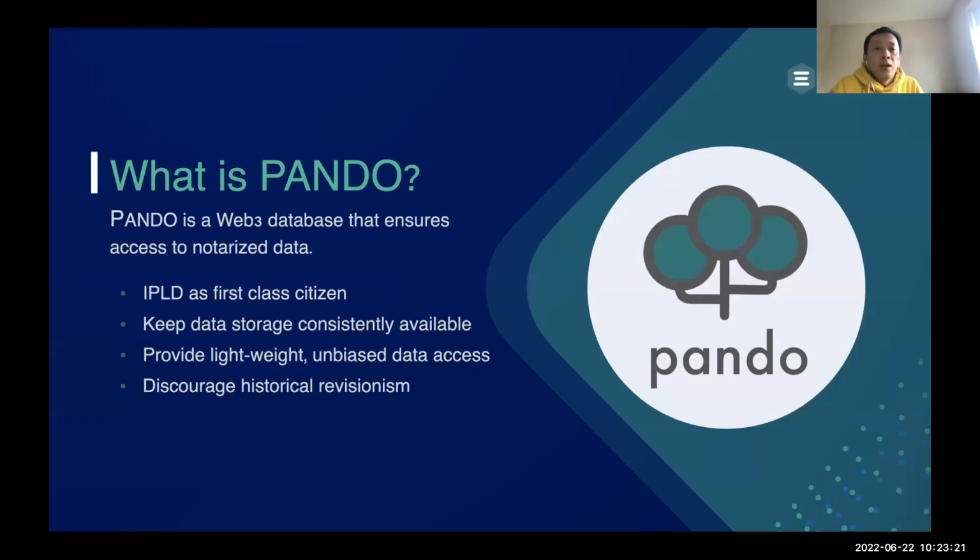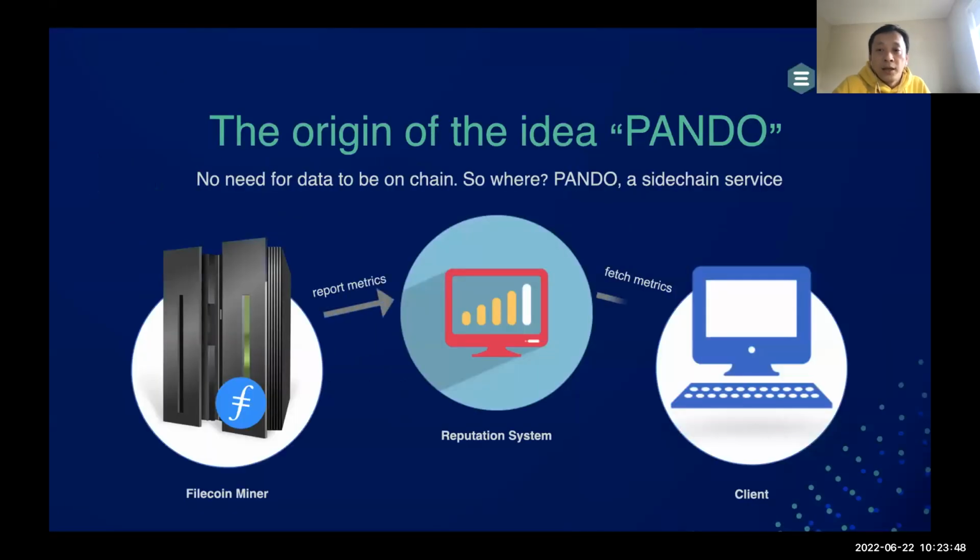And what is Pando? Pando is a Web3 database that ensures access to notarized data. In Pando, IPLD is a first-class citizen. It will keep data storage consistently available with lightweight, unbiased data access. It also discourages historical revisionism. So this is Pando.